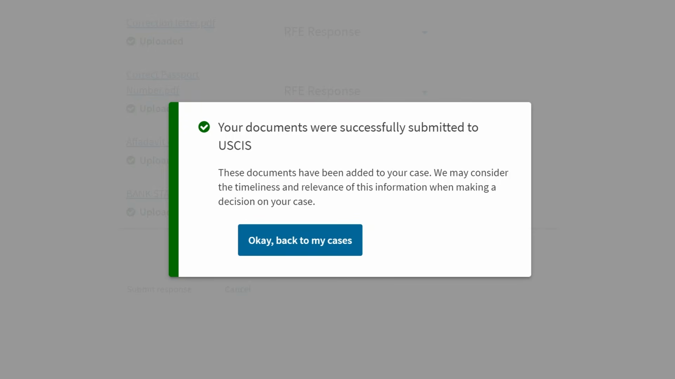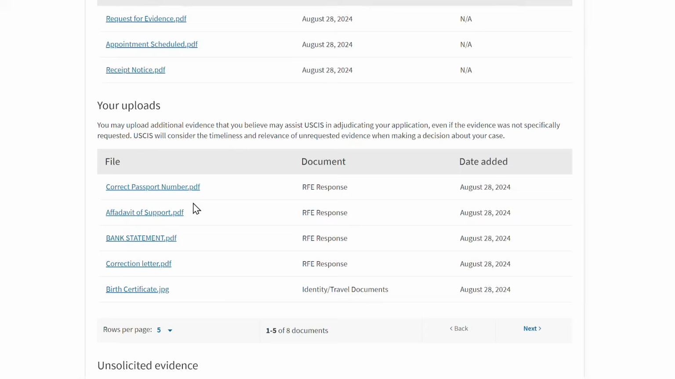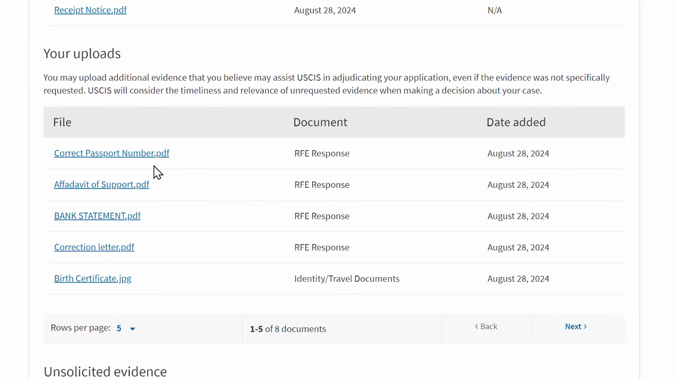Once you submit your additional evidence, the green alert box tells you that your documents were successfully submitted. If you go back to your Documents tab in your case card, you will see that the documents have been added to your case. You can double-check that the document is the one you wanted to upload by clicking the document's hyperlink. And here you can see your uploaded document with the RFE response label and the date that it was added.